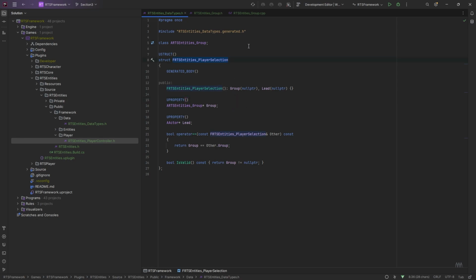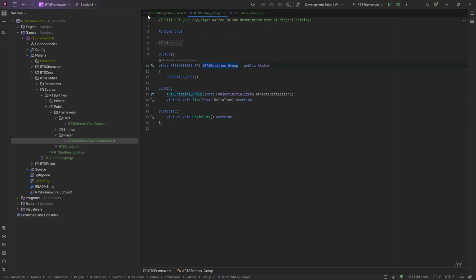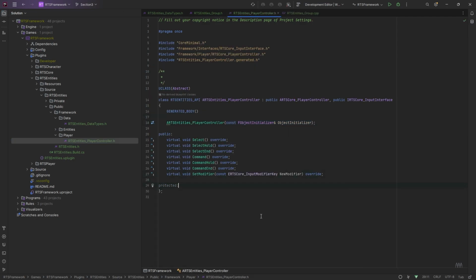So we're just going to copy that struct name. Sorry, not back to our group. We need to go back to our player controller. And we need an array of our selections. Replicate this, and we'll use a function for that. Wait in a sec.